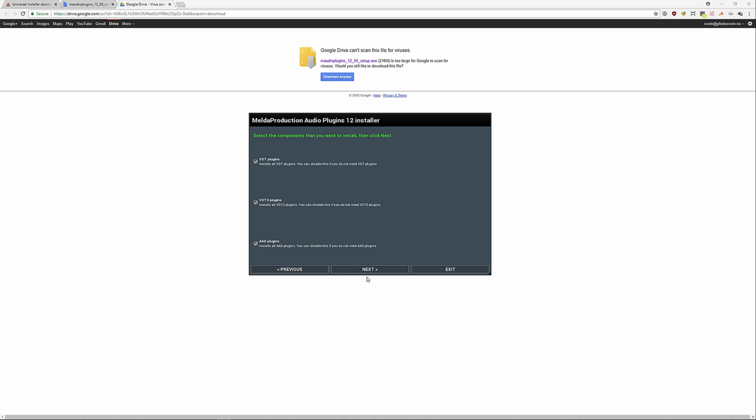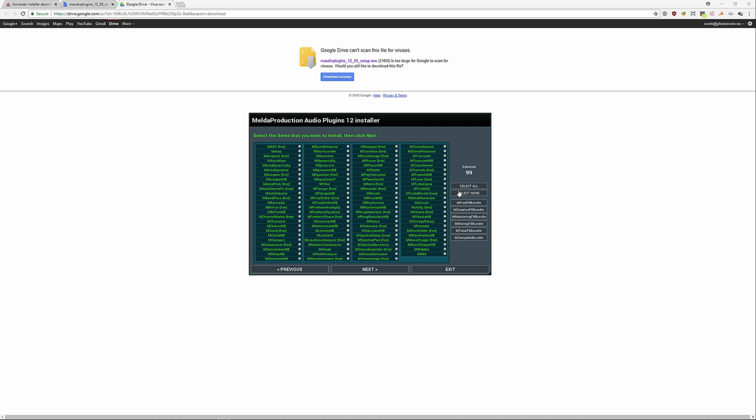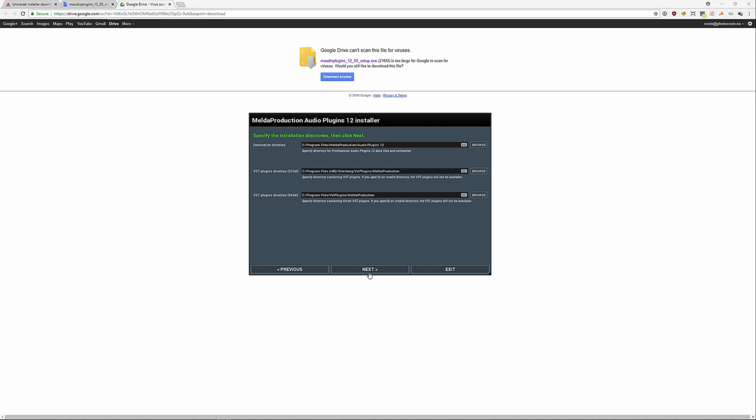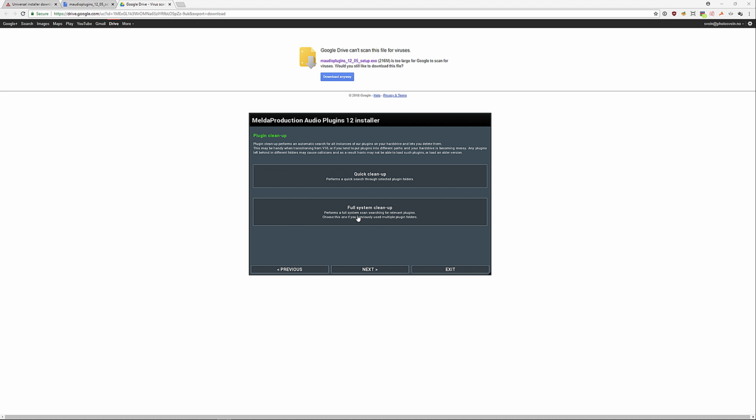install. On this window, we don't need to tick off anything. Here, if nothing is selected, we can select all, because some of the other plugins may come in handy later. And then we get to the destinations, we just put it in the default destination. And if you see this window, you don't need to clean up anything if you haven't had an earlier version already installed. Then we go over and just install it.